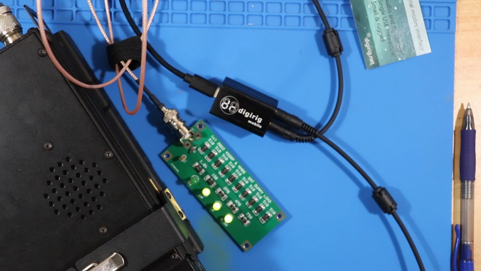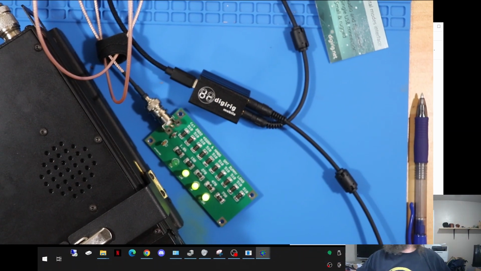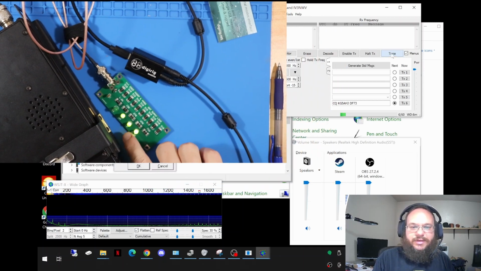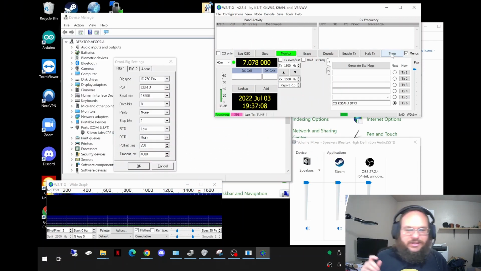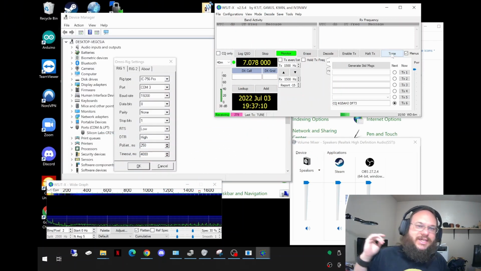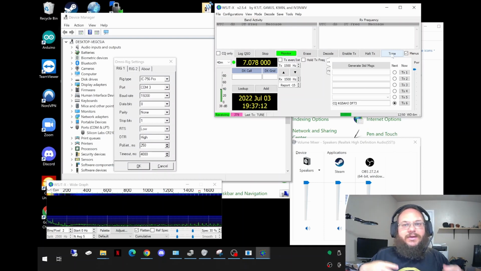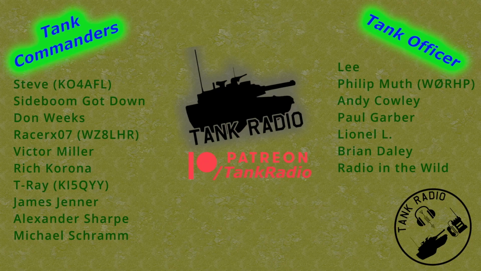Look at that. Look at that. The lights. The lights. Tune again. They turn off. My rig turns off. Beautiful. I'm set up for FT8. The only thing left is to go through and set up in the field and play some FT8.